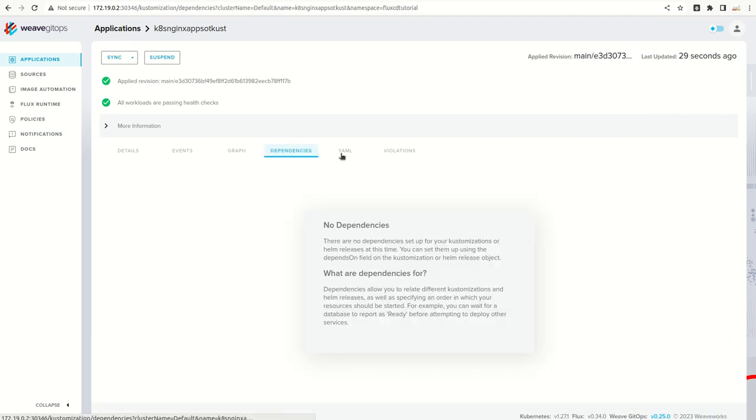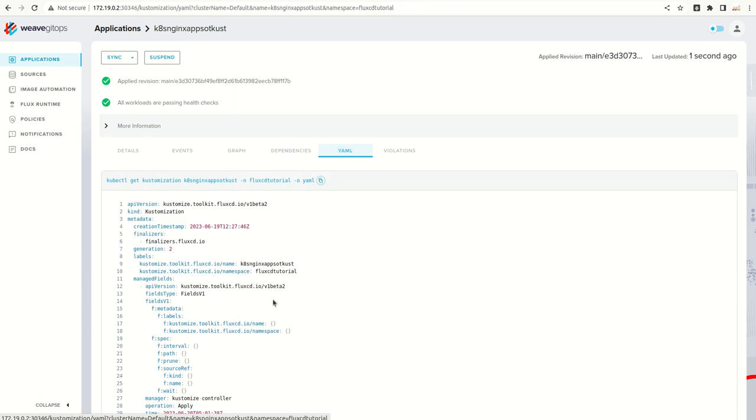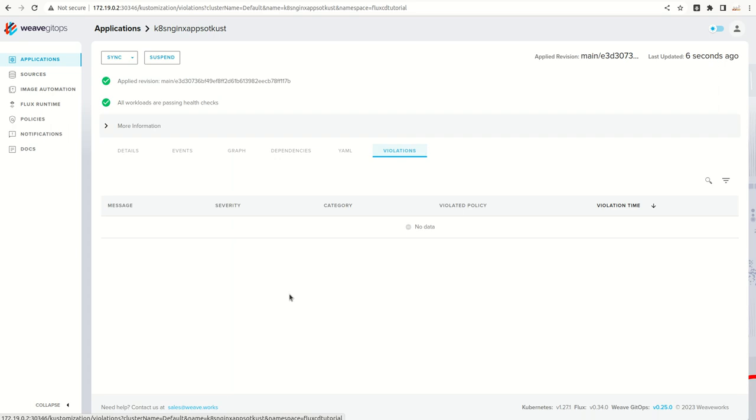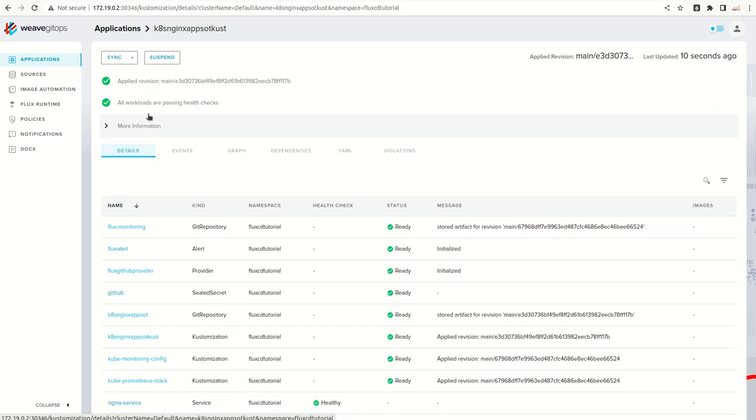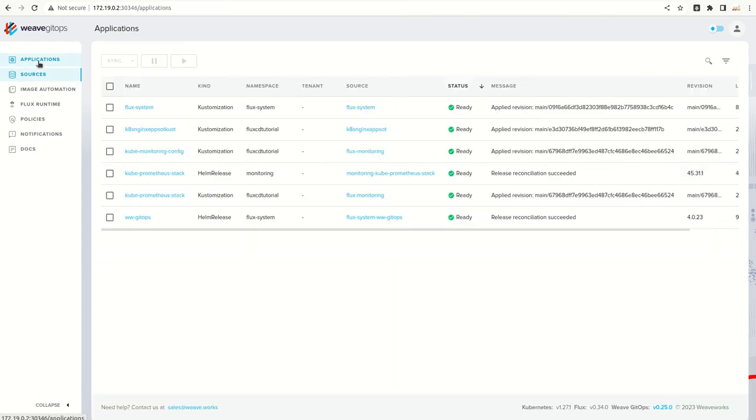Okay, so we don't have any dependencies, so it is giving the complete YAML. It will show whether we have any violation or not. Here we also have options to sync, reconcile without sources, and suspend. I have not used these, but yes, we have these options.